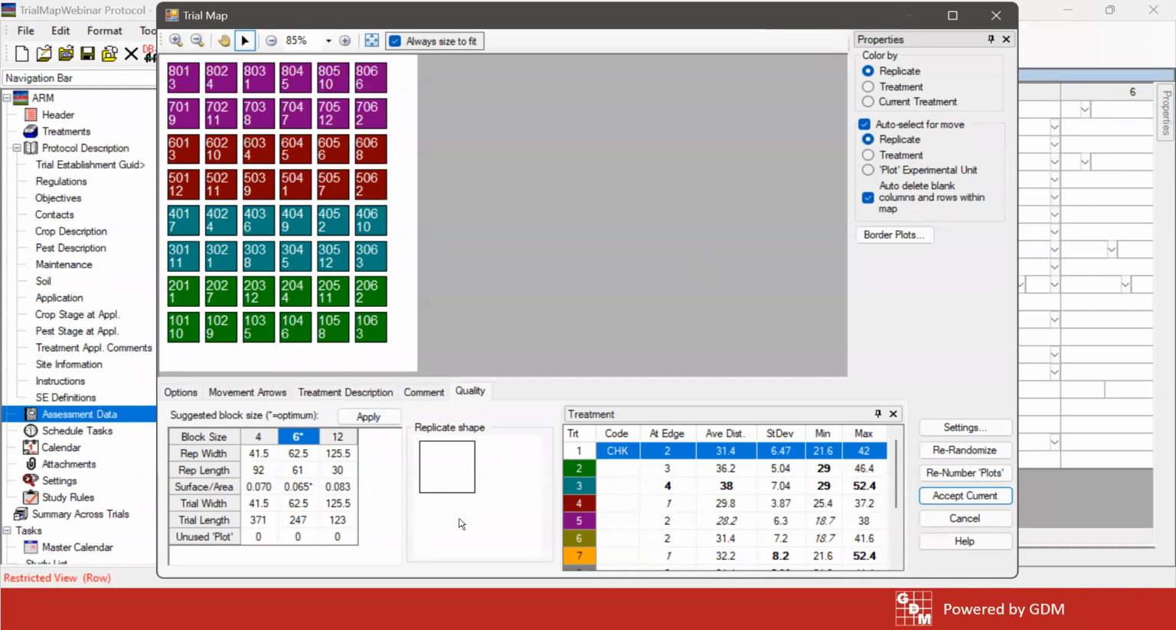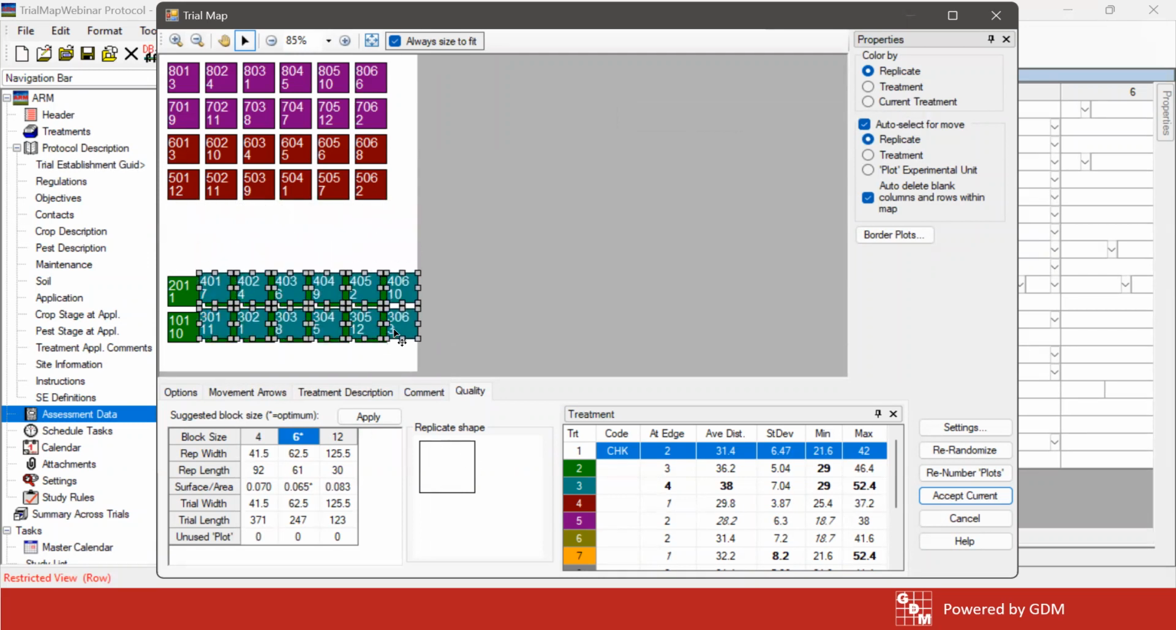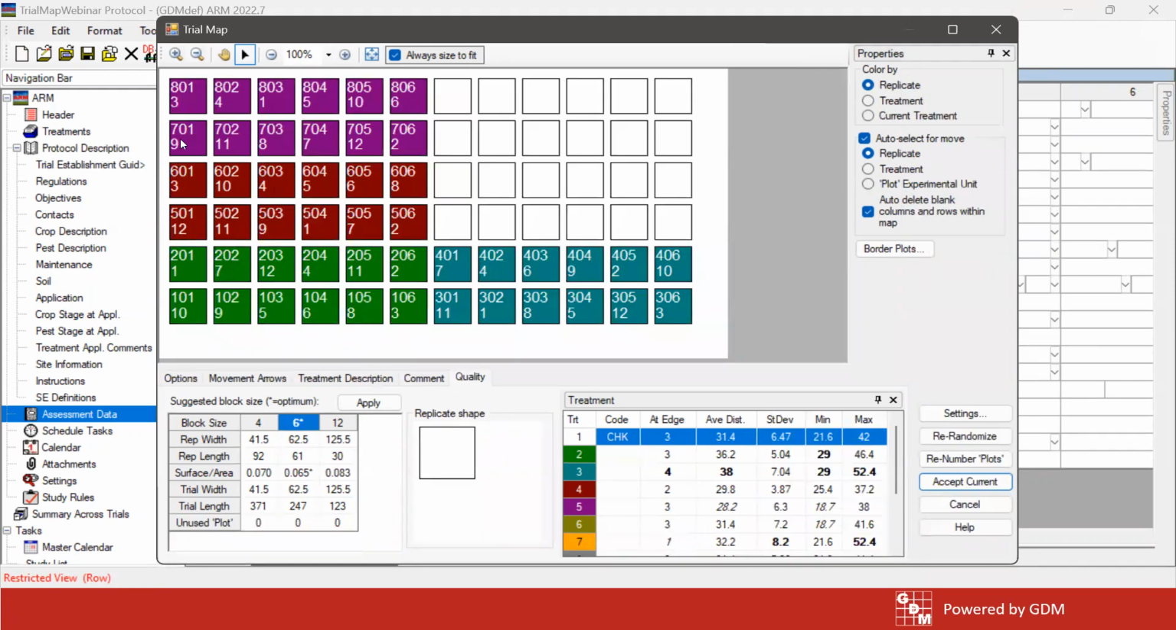So that's the first tool. Again, just to try to quantify and help give a sense of that shape and try to get the most square replicate we can, and maybe combining that if we still have a specific shape that we need to meet to fit in our field, just consider that we can still then move our replicates around. So we can maybe achieve that very nice square shape, but still have that same overall trial shape.